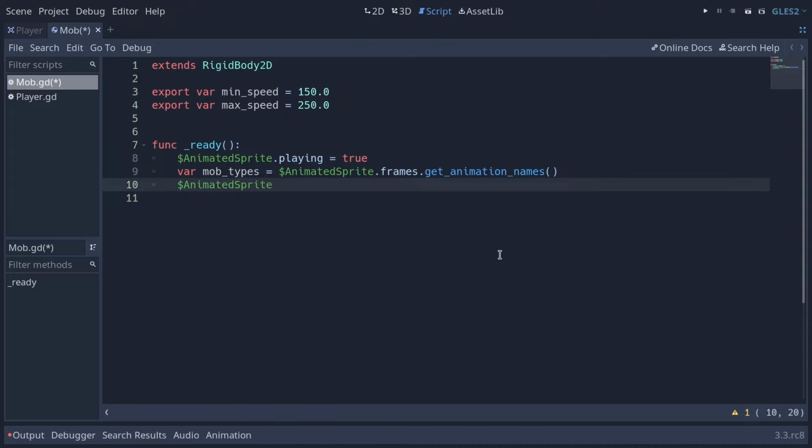So we're going to get the animated sprite dot animation. This is the currently playing animation, equal to, we're going to access mob types, and we add square brackets, which allows you to index the list. So you could say 0 to get the first animation, 1 to get the second, 2 to get the third. Now, of course, if you add or remove animations, the maximum number then will be different. So we want to write code to dynamically select a random number based on the number of animations. And here's how we can do it.